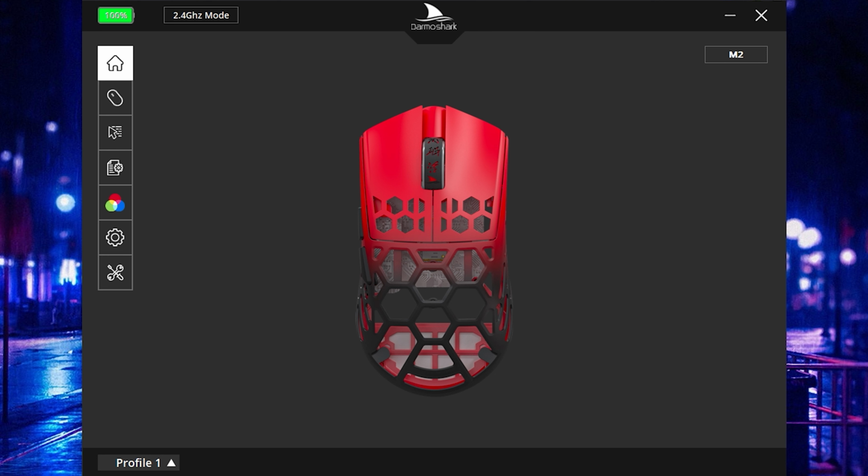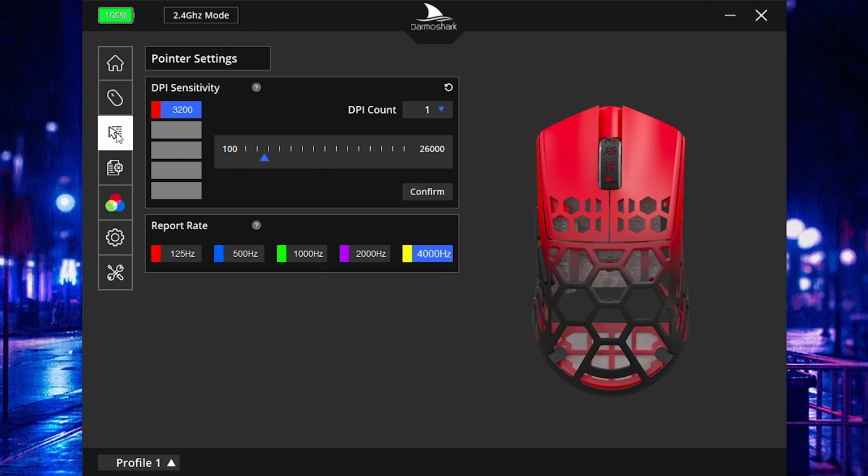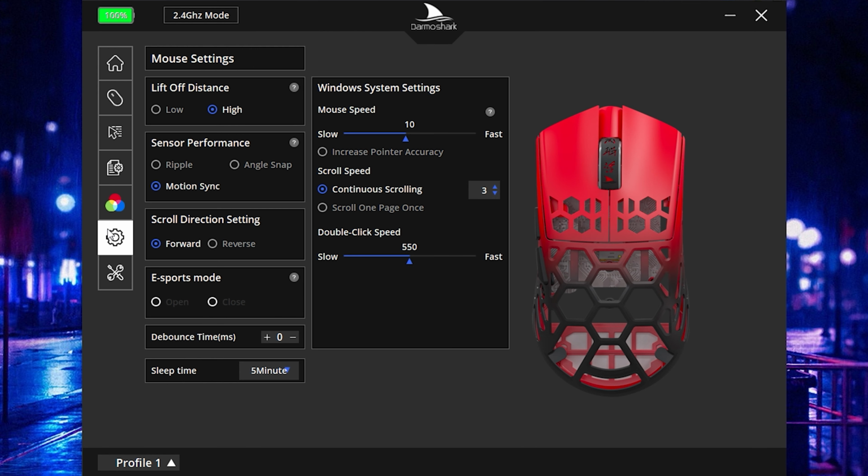They're using the exact same software that they used on their previous mice, so extremely easy to use. You just come over to this tab, which is where it allows you to set your DPI and also set the polling rate of 4K. Coming over to this next option, this is where it will allow you to adjust the debounce setting. I recommend dropping it down to 0 milliseconds. If you are having any double clicking or any slam click issues, you can raise this up 1 millisecond at a time until that issue goes away.